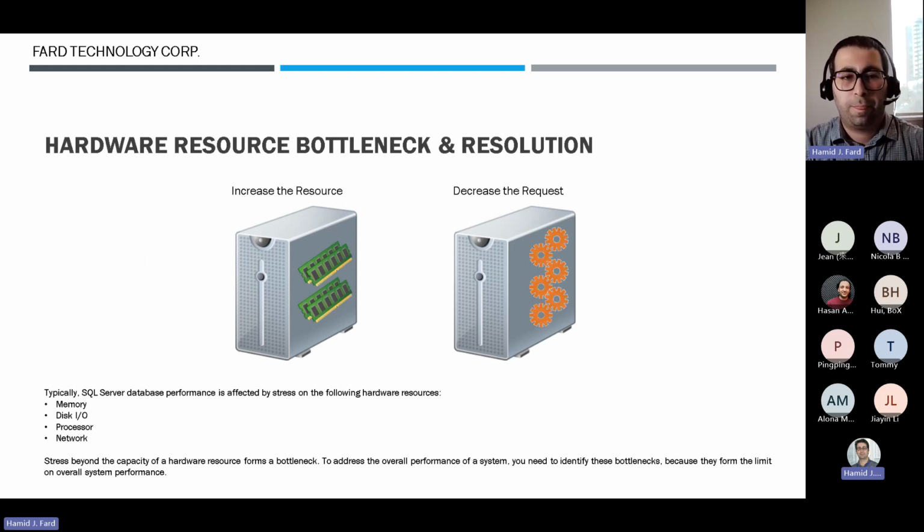Another thing is system performance analysis and the hardware resource bottleneck, because at the end it is more about the resource bottleneck. That's why we try to amend the workload and the queries to reduce the resource pressure. So when you face performance issues, basically you have a hardware resource bottleneck, and you have only two options. Either you decrease the requests or you increase the resources.